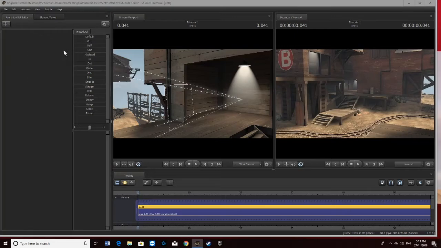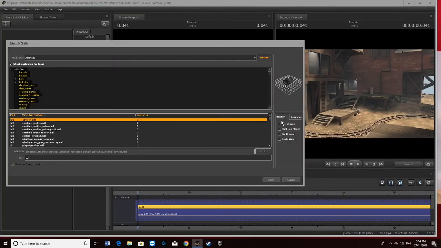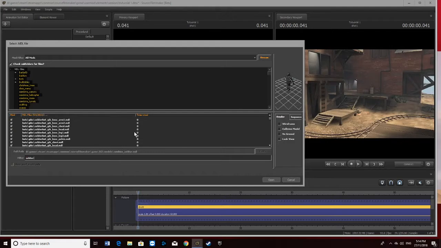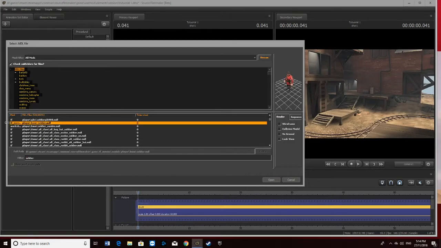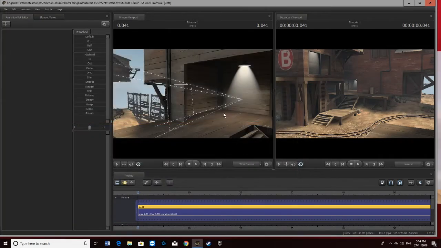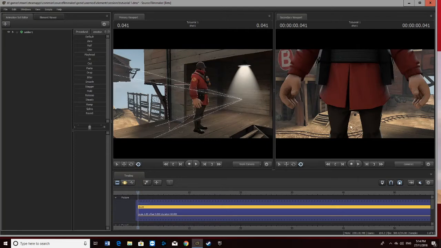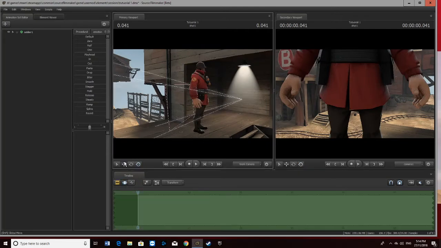Okay, so if you want to add in a model, we're going to go with a soldier. So you want to scroll through until you find tf_movie player hwm soldier.mdl. So this is your standard soldier. You're going to add him in, and he's going to spawn him right in front of the camera with his crotch pointed right at you.